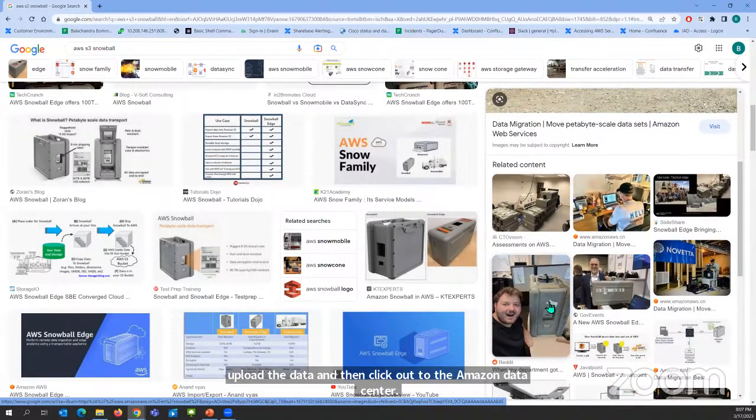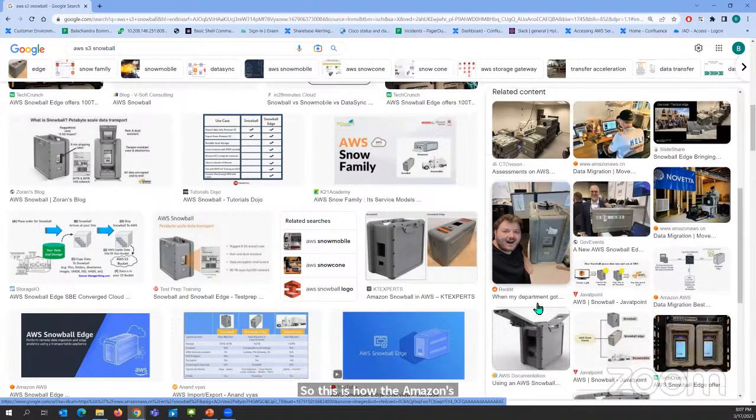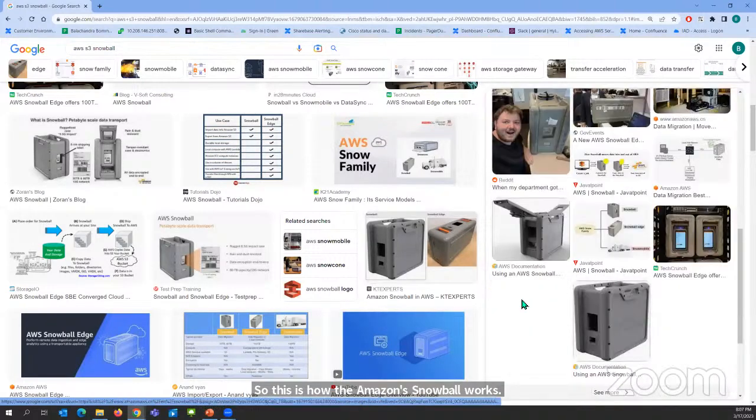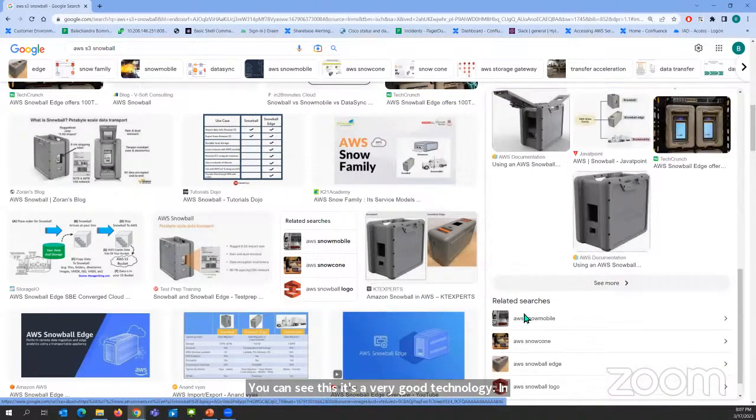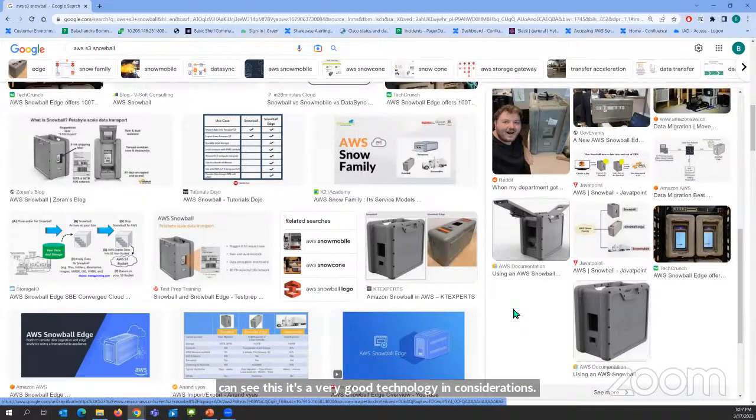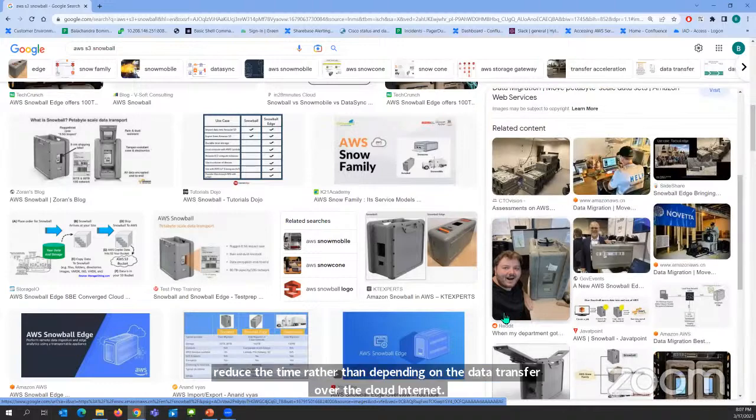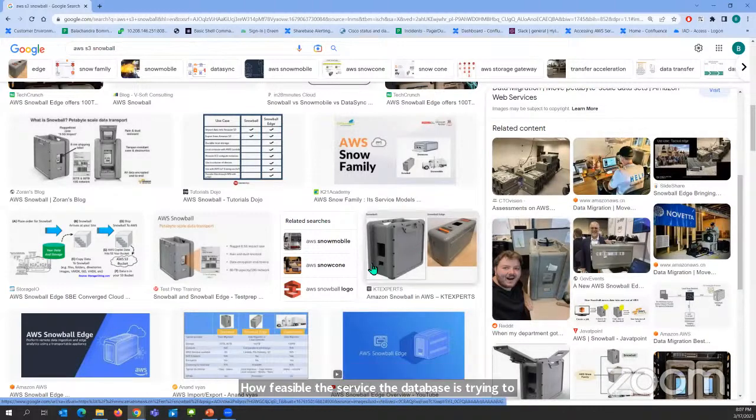It's a very good technology to consider when we are trying to upload data, as it reduces the time rather than depending on data transfer over the internet. This shows how feasible the service is that AWS provides. This is nothing but Snowball. We call that a service.